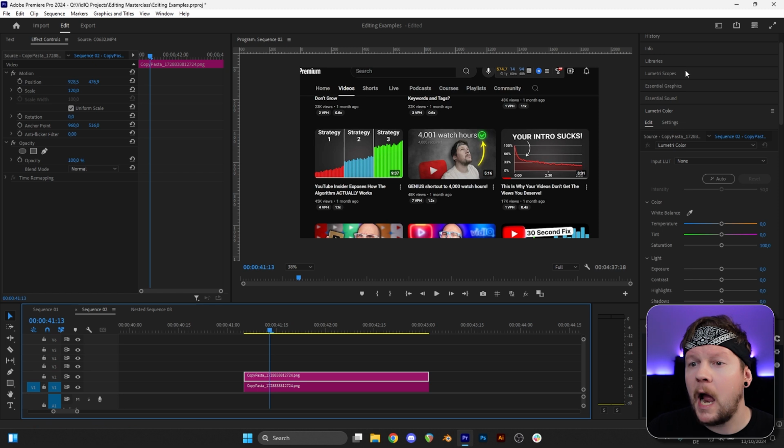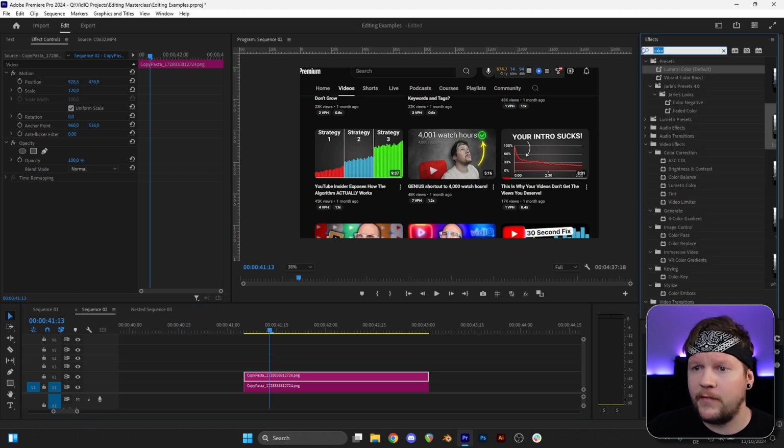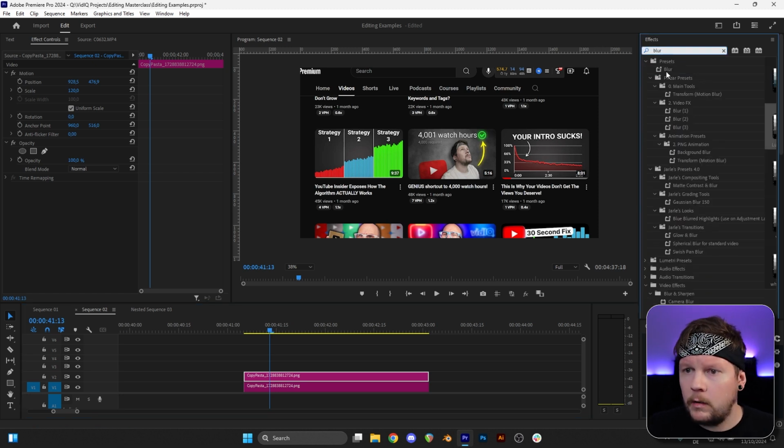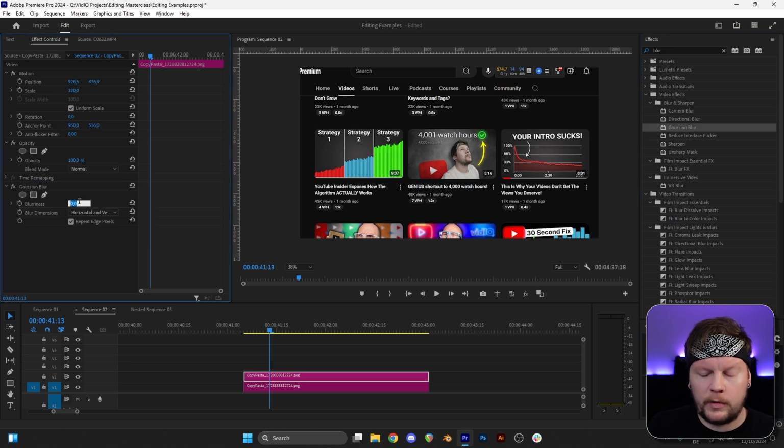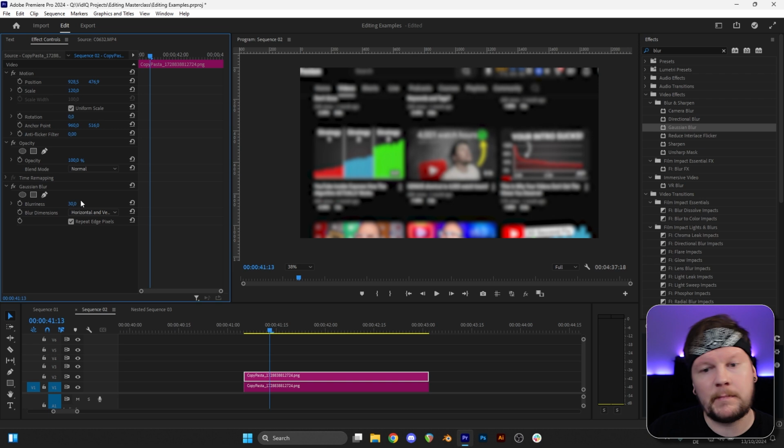Alright, this top one I want to blur. So I'm just going to go find a blur, and I'll find Gaussian blur. There it is. I'll drag it onto the footage. And then when I increase blur to like 30, everything gets blurry.